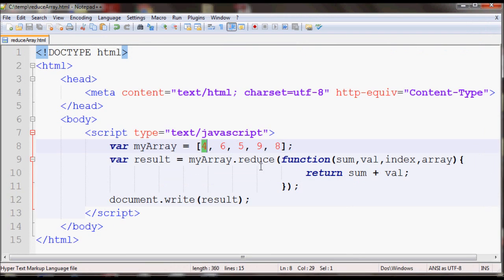So basically all reduce does is it applies a function to each of these values, and in each iteration whatever you are returning, it will put into this sum, and when it's done iterating over all the elements, whatever the final value of sum is, that's what reduce will return.